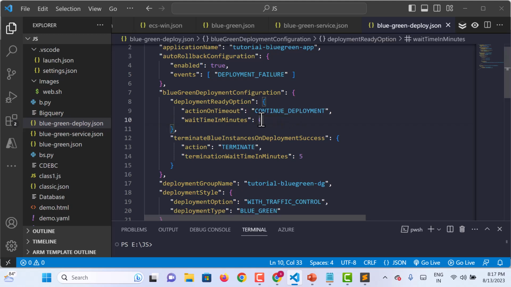Once the application is getting accessed from the new environment, that is the green environment, when you have to remove the old environment, you wait for 5 minutes and then delete the old environment. That is the terminate blue instances on deployment success. What is the action? You have to terminate. How much time do you have to wait? You have to wait for 5 minutes and terminate these instances.